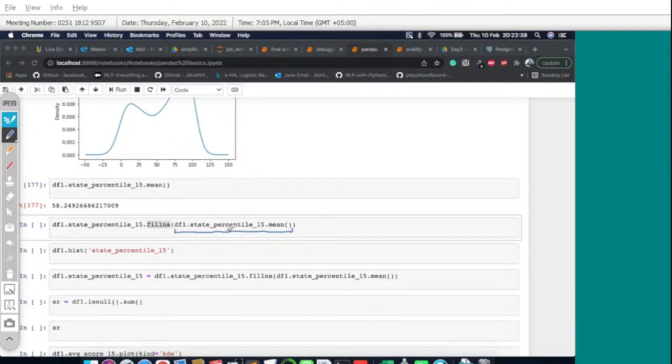Yes, mean of that column. We cannot use median because median is something we use in case of skewness only. If the data is skewed, then only we use the median. Yes, mean of the column. So when I execute this code, it will replace all the missing values of state percentile 50.